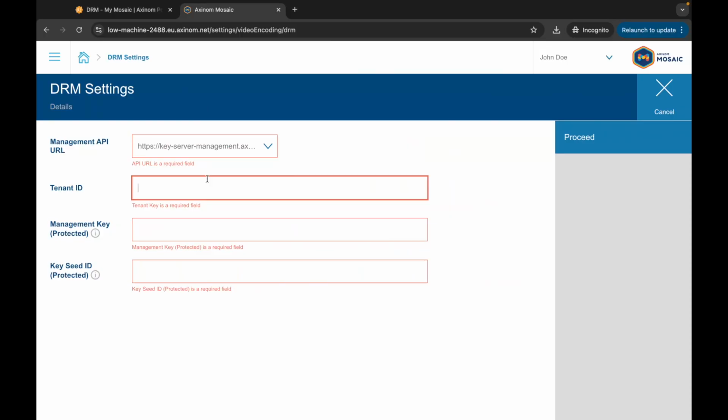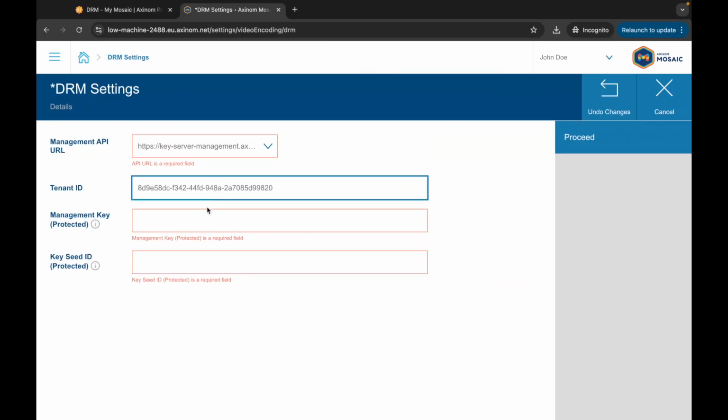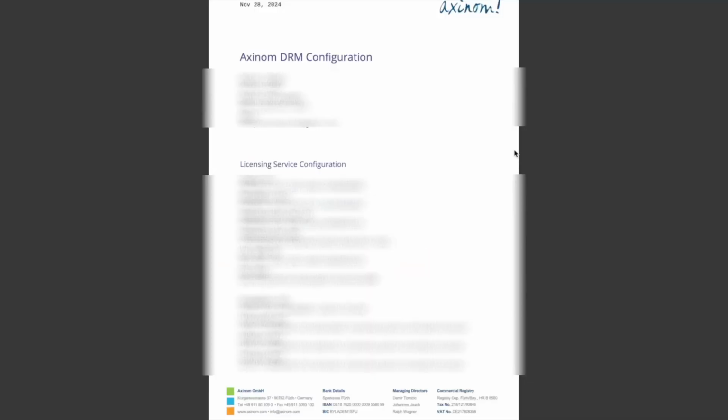The Key Service Management key and the Key Seed ID must be provided encrypted with a certificate of Axonom encoding, so only Axonom encoding can access your key service configuration. We've created a tool to encrypt credentials for your ease, and you can find it at the Axonom portal. The downloaded DRM configuration file contains the license service and key service configurations. Therefore, you must obtain the management key and the key seed ID from the key service configuration section.